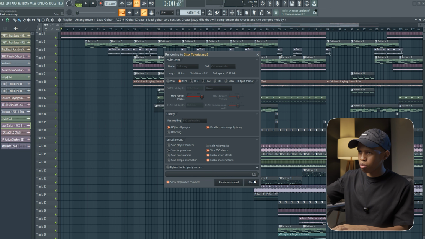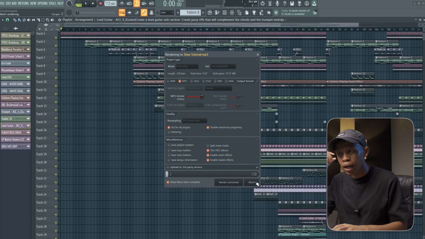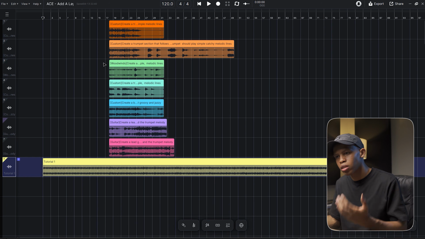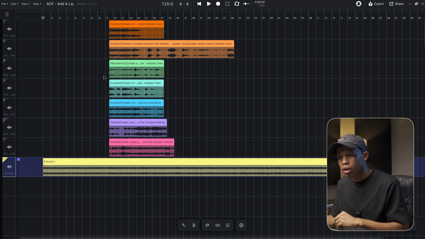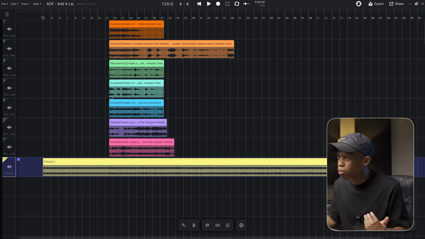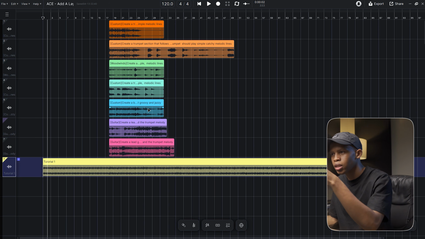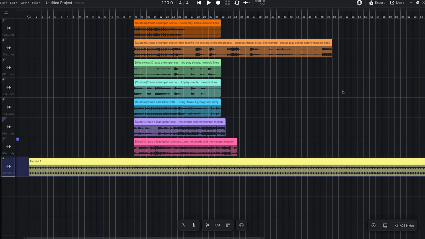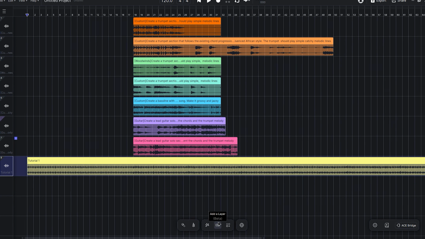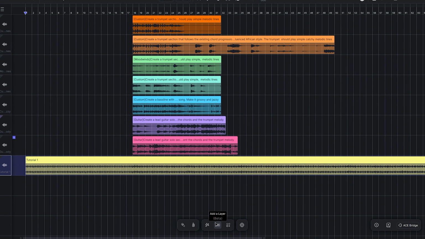So I basically exported the percussion and the chords. Now I imported them into ACE Studio. Now the yellow part is basically our beat. Let me solo it. Now the things that are on top are the things that I generated. So ACE Studio allows you to have almost any instrument you want in your production.